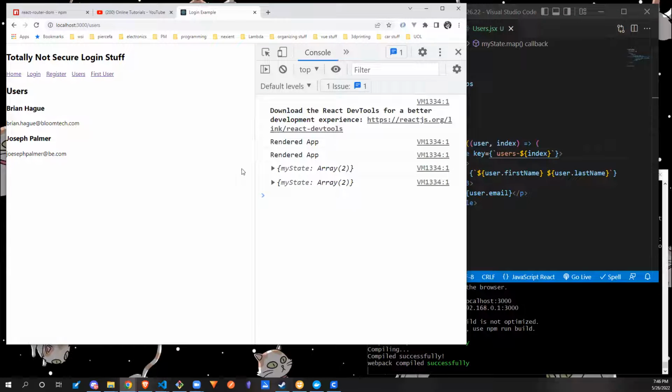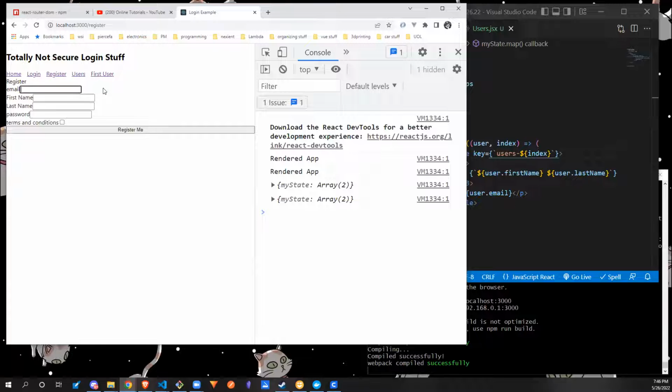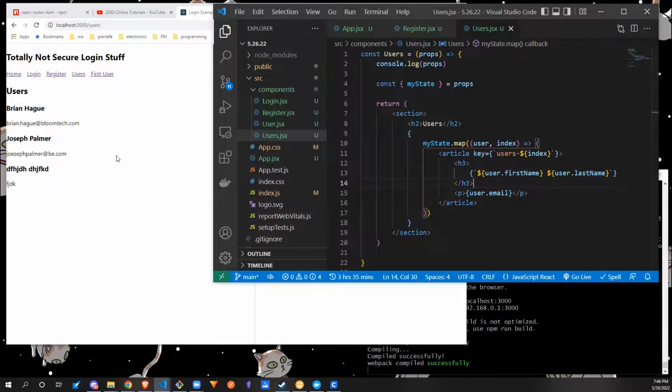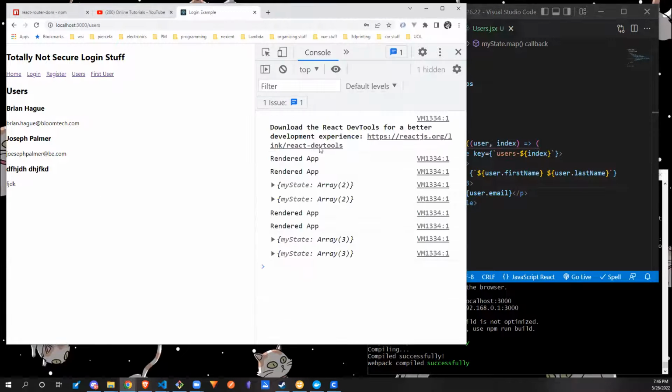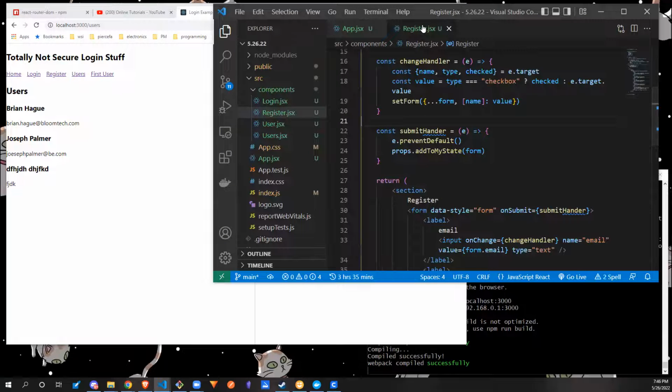Okay, cool. So my state only has 2 things. We'll register. We'll just put in some random characters. And yes to terms and conditions, register me, and users now has however you pronounce that. Okay, so we know that flow works. We've got the no more errors over here. Let's get rid of users for right now because it's good enough the way it is.